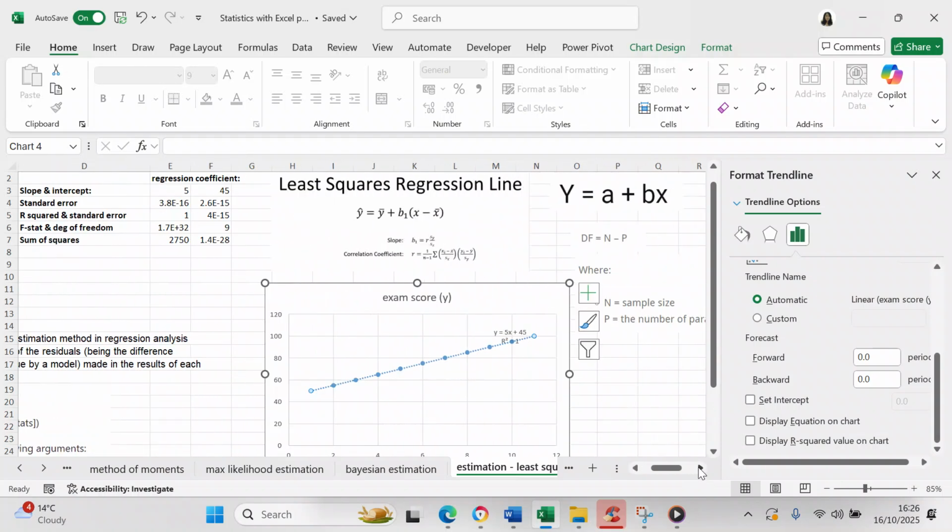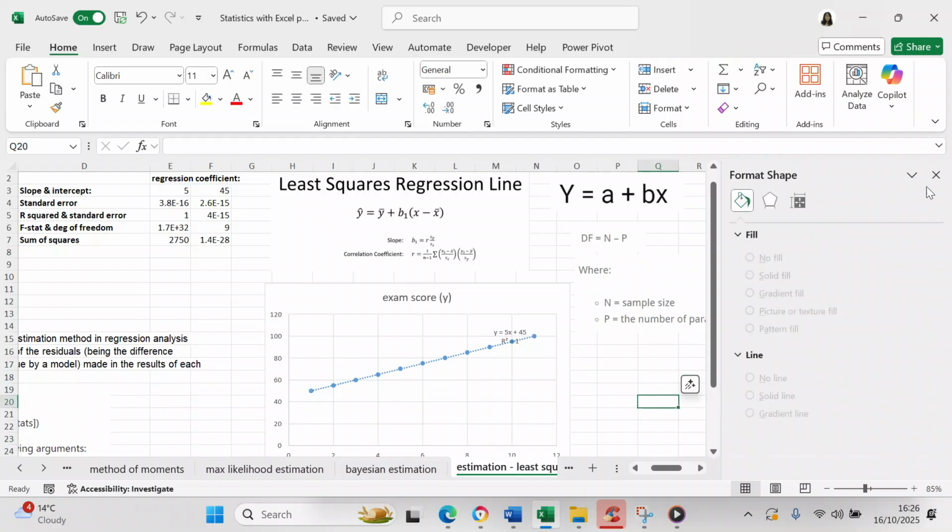We've set the trend line, we've displayed the equation on the chart, and we display the R squared on the chart as well, although for some reason it's not on the trend line. But those are the boxes that you tick to get your intercept, your equation, and your R squared. And that's what I was looking for. That's what I wanted to show you.